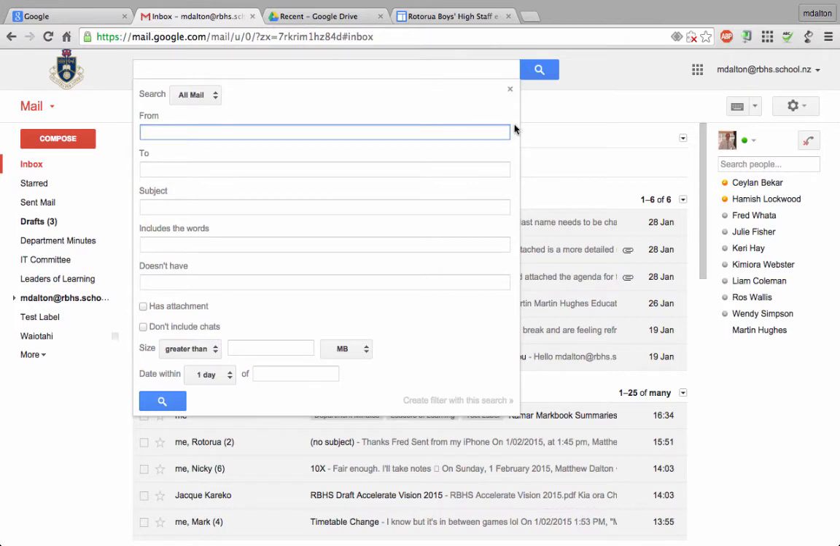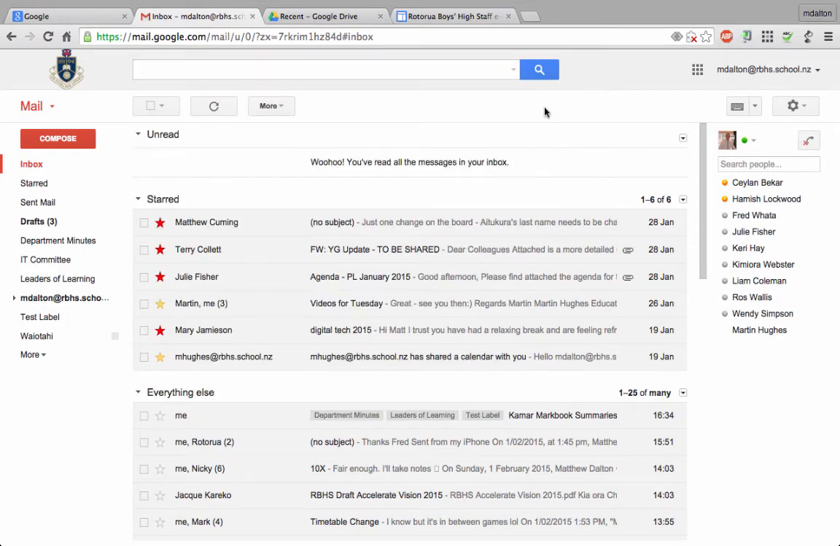Now I can search using a range of tools. I can search for emails from someone, emails I sent to someone, by subject, includes the words, doesn't have, by size, or within a date range. It's an amazingly effective tool to sort and filter your emails. That's this video of basic Gmail customization. Best thing for you to do is play with the different features and customize your mailbox to the way you like to work and is most efficient for you.